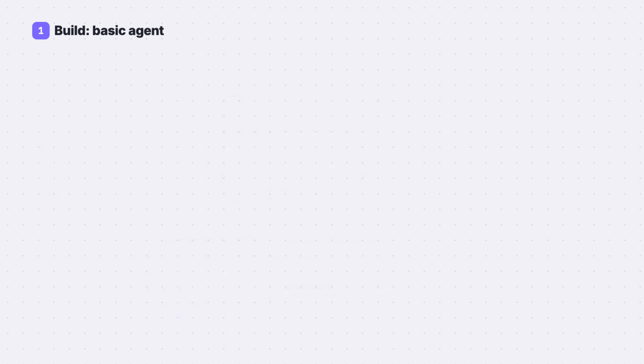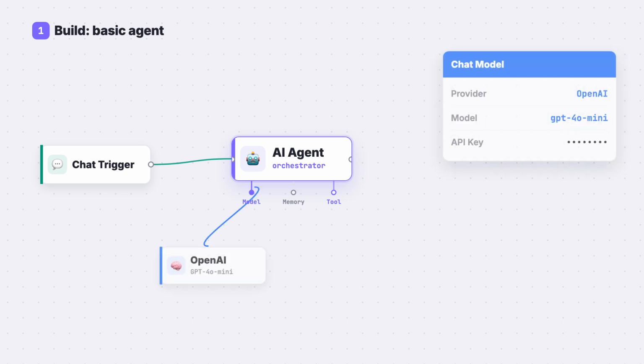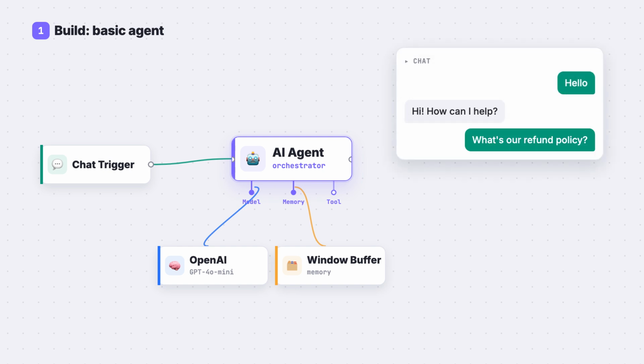Open a new workflow. Drag in the chat trigger. Add the AI agent node and connect them. See these connectors under the agent? Those are for subnodes. Click the model slot, pick OpenAI, paste your key once, choose something cheap like GPT-4o-mini. Now add the window buffer memory node into the memory slot. That is it. Hit chat, say hello, it replies. Ask a follow-up, it remembers. You have a working agent.